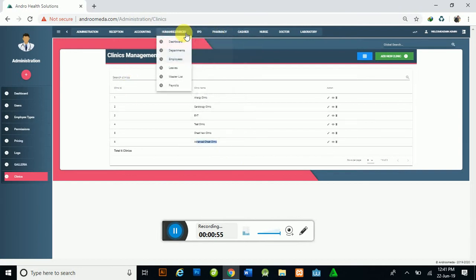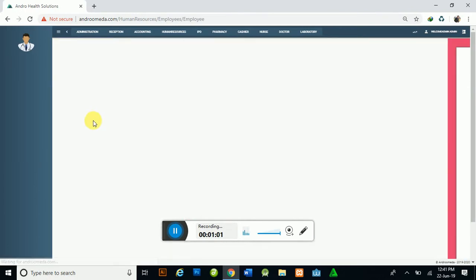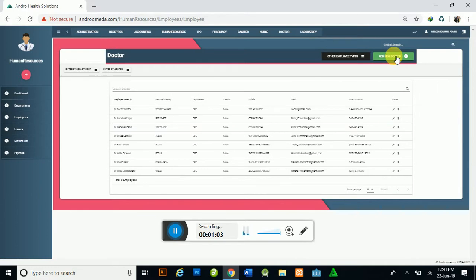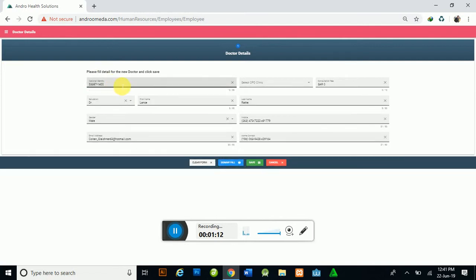So the next step is to go to the HR and go to the employees, create a new doctor for that clinic. So click on the add new doctor, and then let's fill this doctor's basic data. So this is Dr. Lance, and we can change this name. Let's say Dr. Khalid. Okay, and here we will see our advanced chest clinic, and then this is the consultation fee for that doctor.